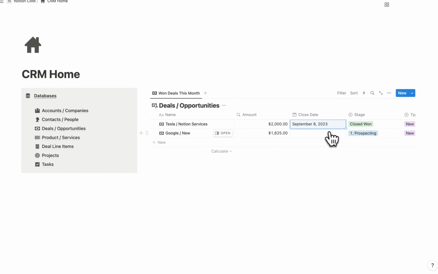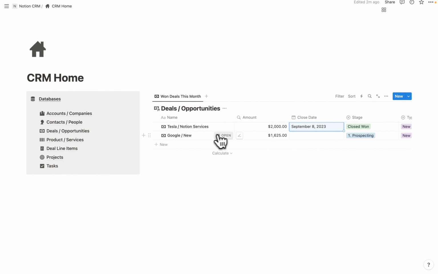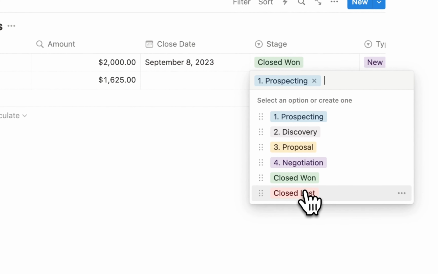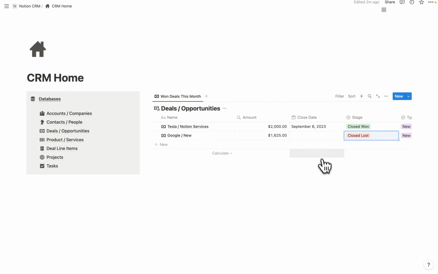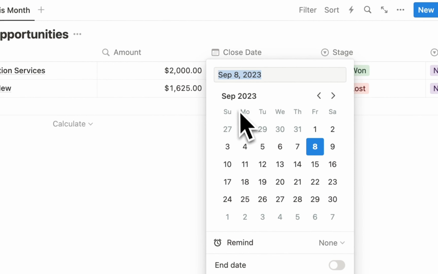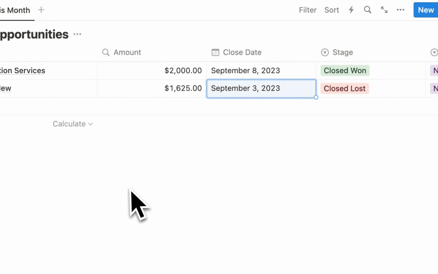And then while we're here, let's also just change Google. We're going to say that we lost the Google deal. And we also, for whether it's close won or close lost, we always want to be tracking exactly when that happened. Let's say that for Google, we lost that deal on September 3rd of 2023.